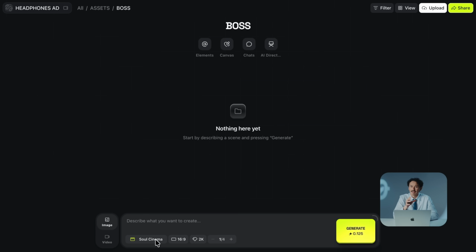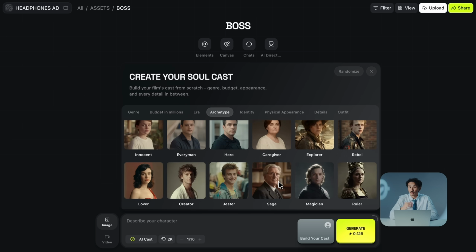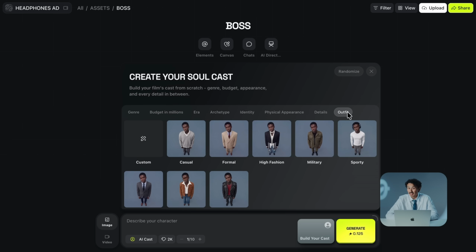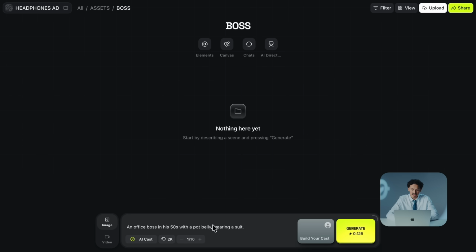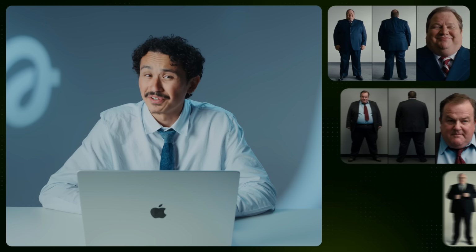The boss is a side character, he doesn't need that. So I'm not gonna overthink him. I'm using AI cast here because it delivers instant character sheets and multiple styling options from a single prompt. You can build an entire cast with this, but let's start simple. I'll type an office boss in his 50s with a pot belly wearing a suit. All right, some of these are too friendly. I want a boss who's genuinely furious. Like this guy over here. I mean, look at that. Pure villain, he's perfect for our story. All right, the boss is done. Let's move on.